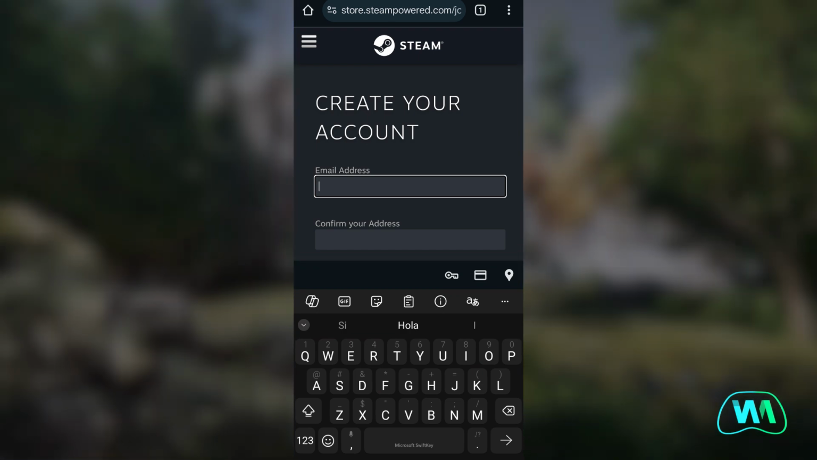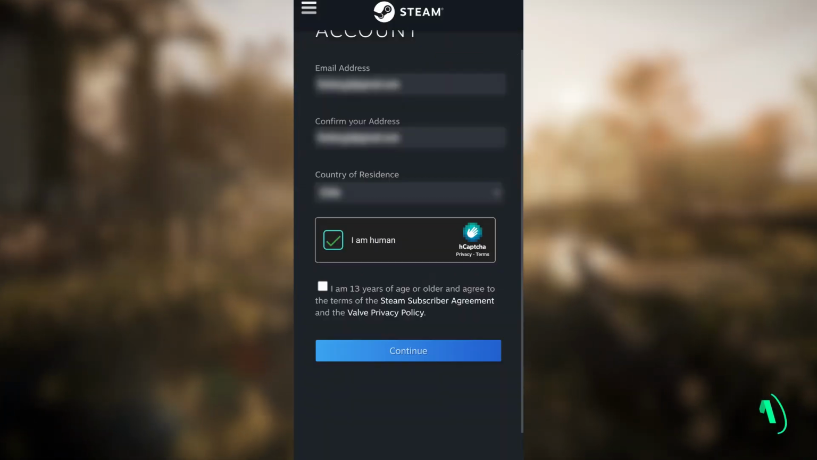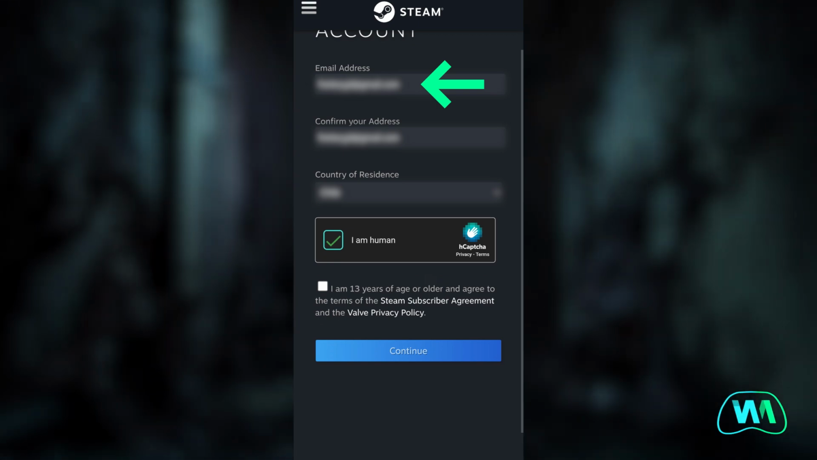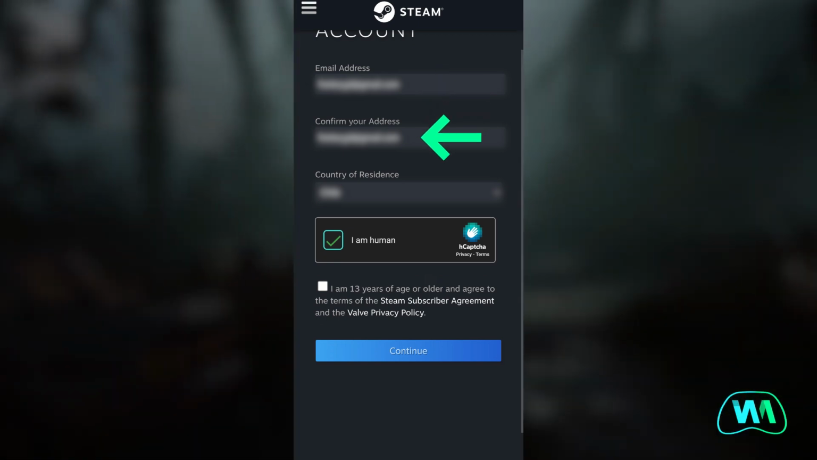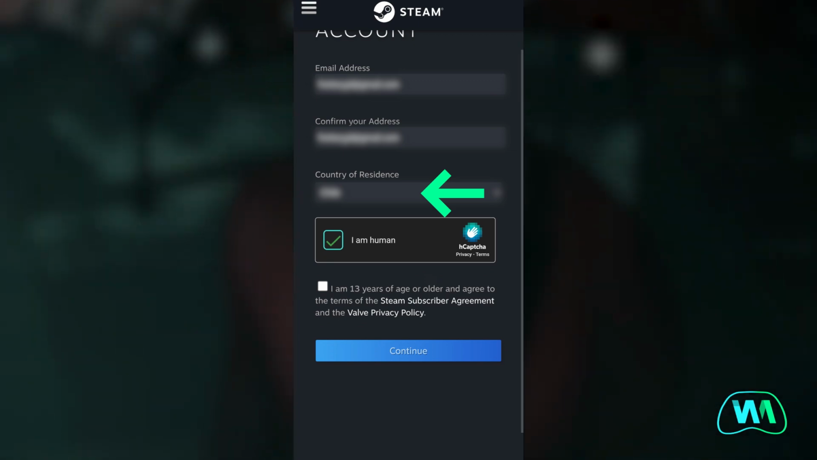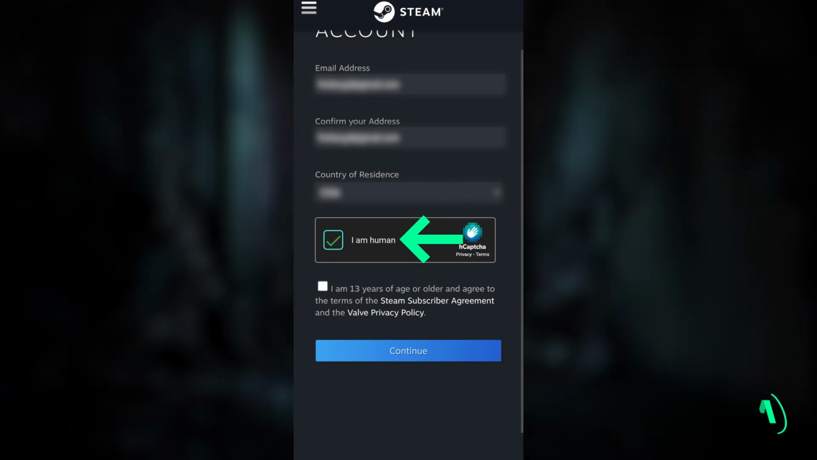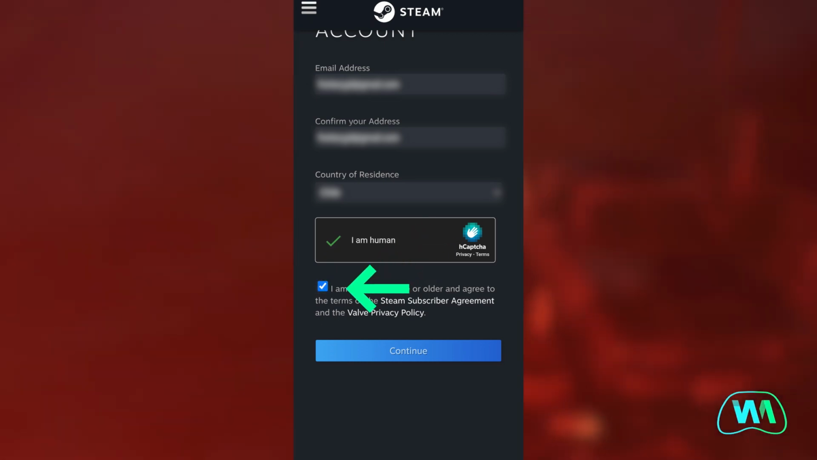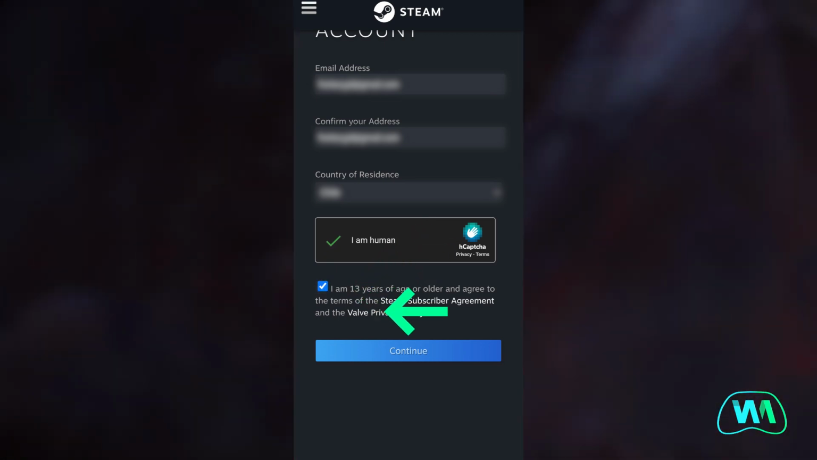There we are going to place the email. We are going to place it twice to confirm. Make sure it is identical in both parts. We are going to place the country of residence. We accept the CAPTCHA and the condition that appears below, and we give Continue.